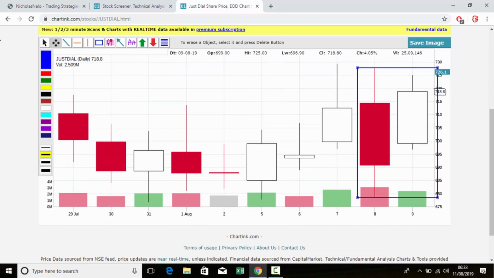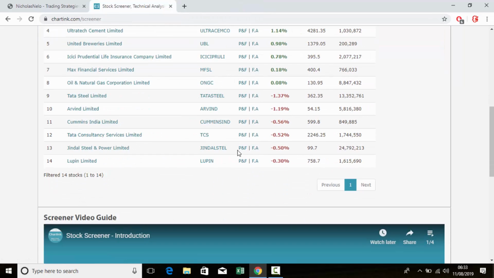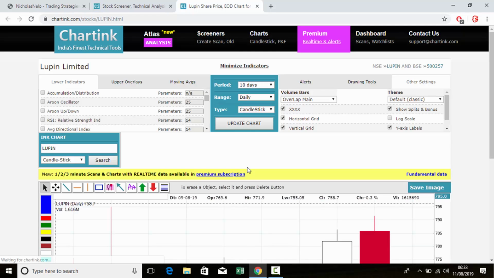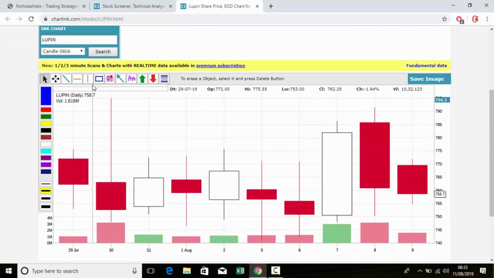So this is an EOD scanner. Only 14 stocks are here. So just pick your favorite stocks, select those stocks, and just wait for the breakout. That's it.